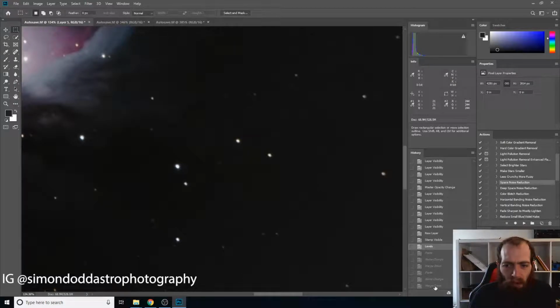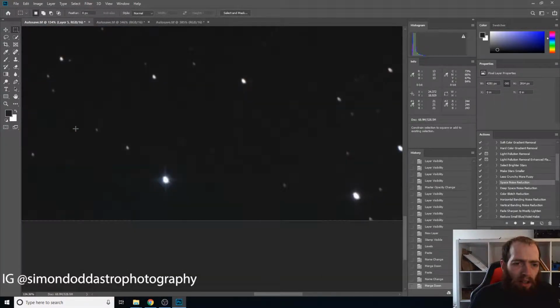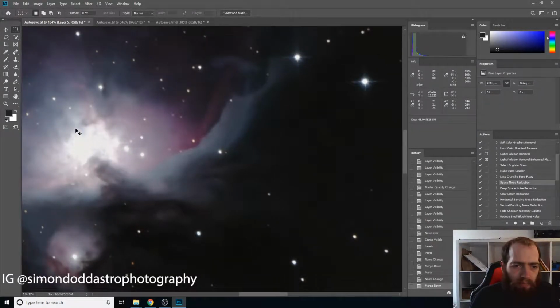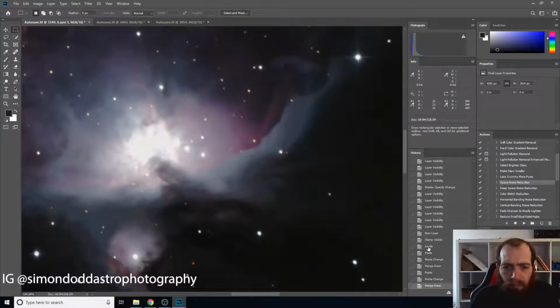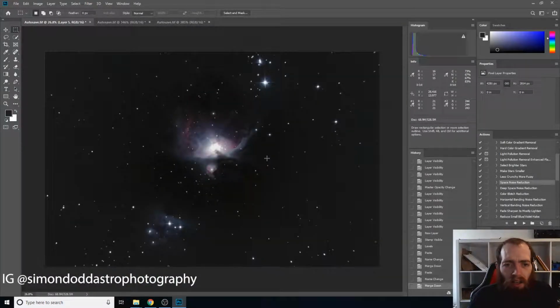So we've gone from all of that noise down to a lot less noise, and you can see in the nebula, whoops, you can see we've gone from this, with all this horrible noise, to this. Yeah, it looks slightly more blurred, but I think it's a much better image. Yeah, I'm pretty happy with that.